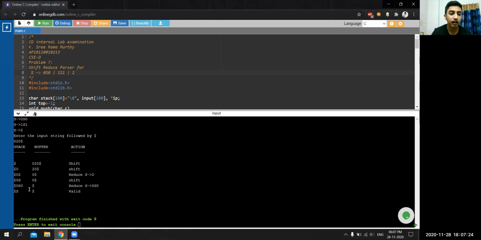It's a valid string, and it's accepted, if the input buffer is empty. That is, the buffer contains just dollar, and the stack contains the start symbol, the starting variable, which is S. Then it's a valid string.